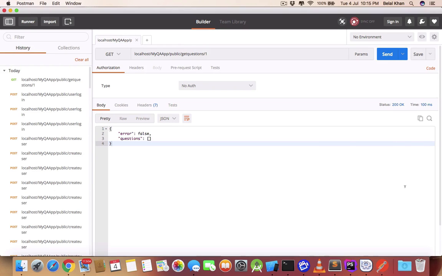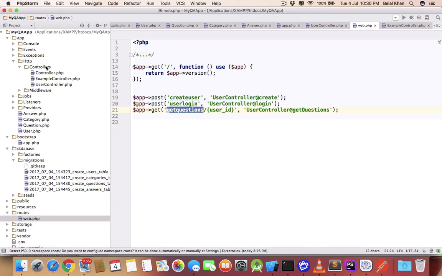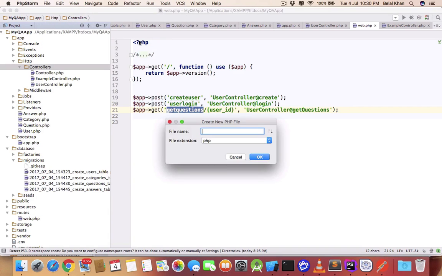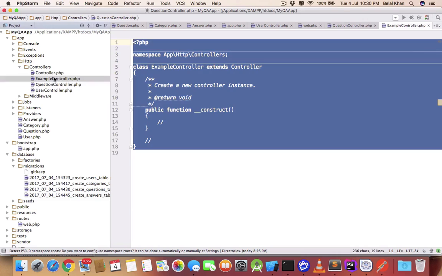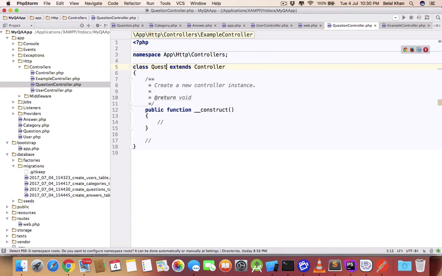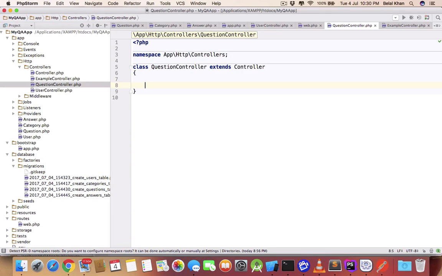So now let's create the other endpoints for our API, and then we can create the application using this API. Now we will create the question controller. So come back to the project, and inside controllers we will create a new question controller. Now again copy it from the example controller. Make sure you change the name. It is question controller. That's it. Now for the question, the first operation is submitting a question. That means creating a new question.